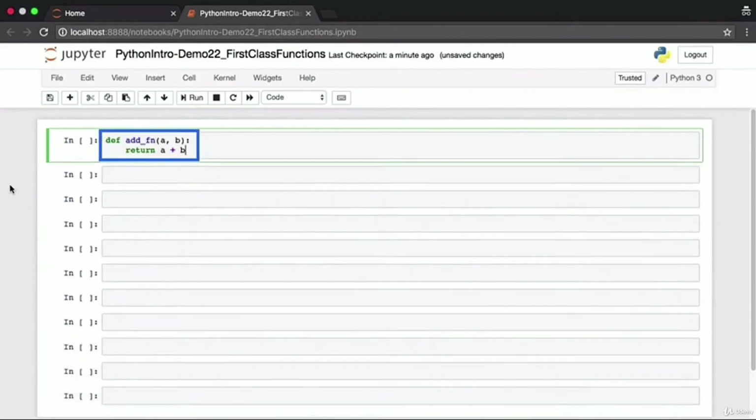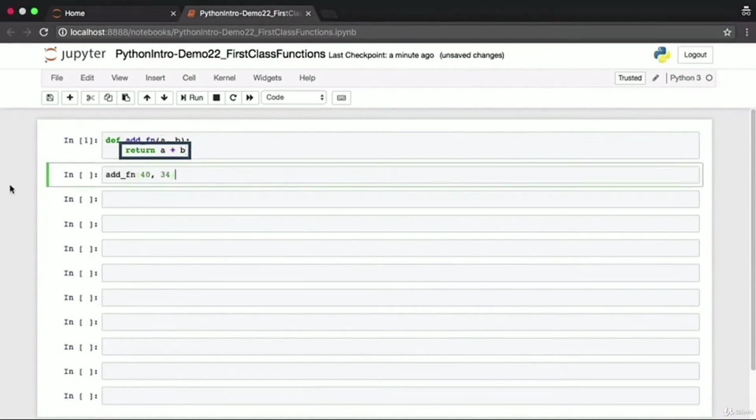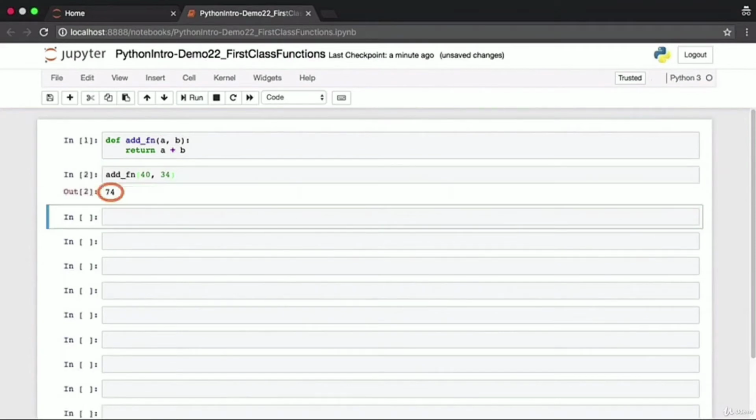Let's define a very simple named function called add_function. It takes in two input arguments a and b and returns the sum of a plus b. Let's invoke this function with 40 and 34. We get the result 74. This function is not a lambda, it's a named function which we've defined using the def keyword.